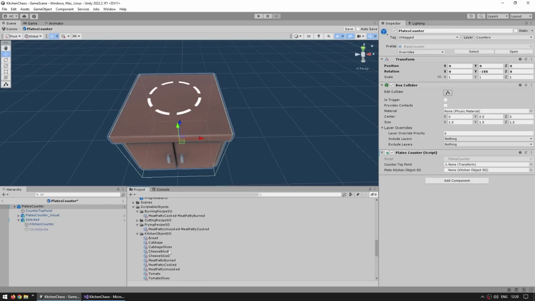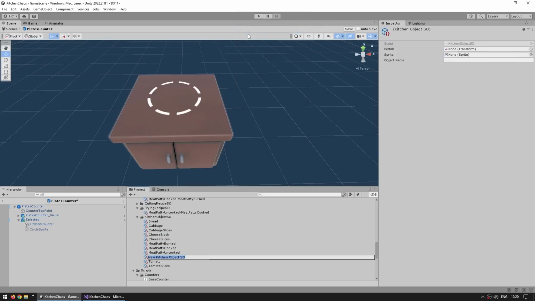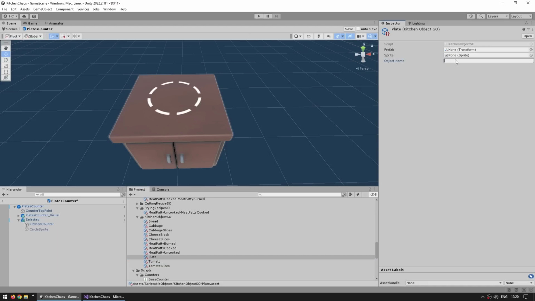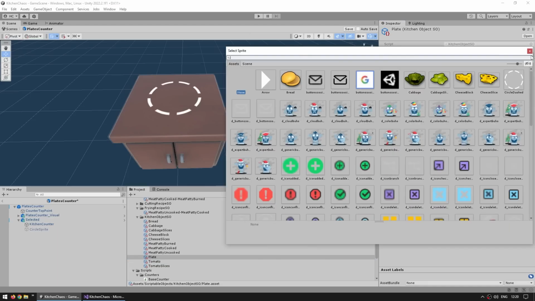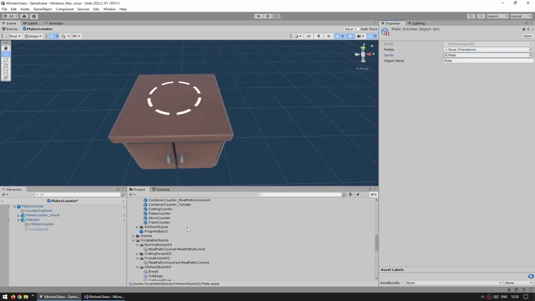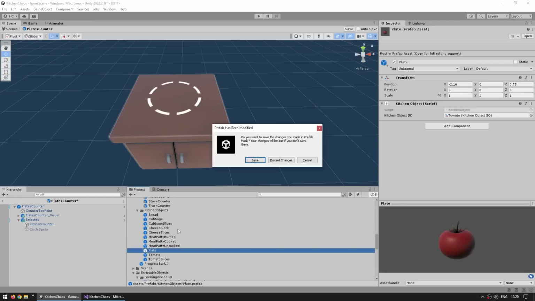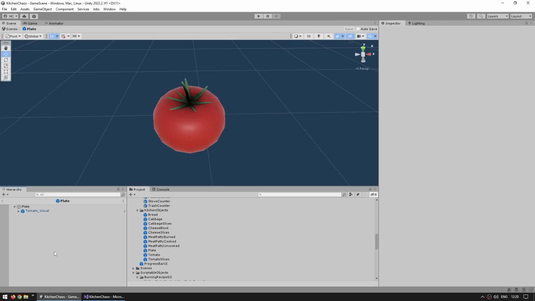Over here, let's go inside our scriptable objects, our kitchen objects. Let's create the brand new kitchen object. Call it just the plate. For the object name, this one is a plate. For the sprite, let's go with the plate sprite. And for the prefab, let's make it. So let's duplicate one of these, call it the plate. Let's go inside it, and obviously make sure to save the changes.